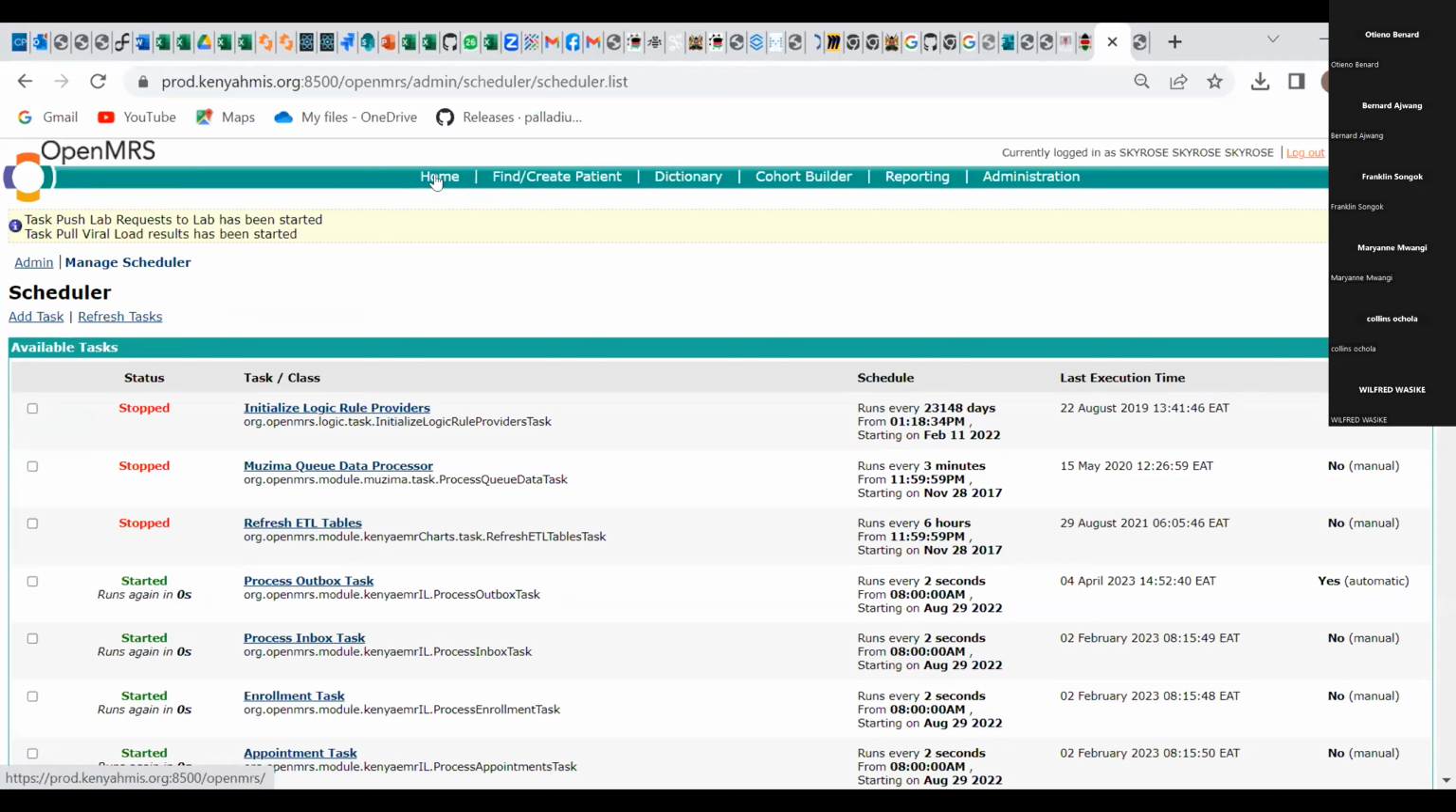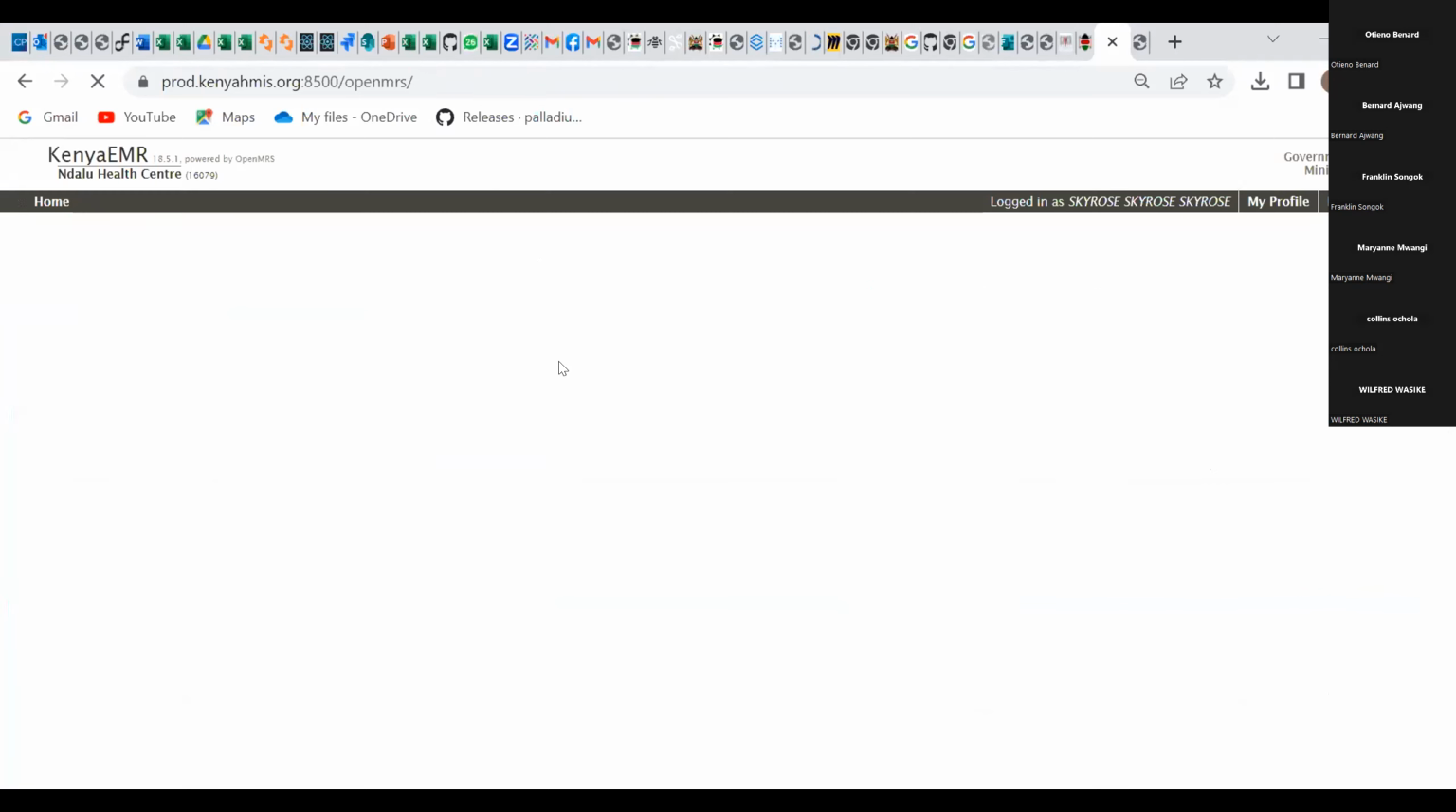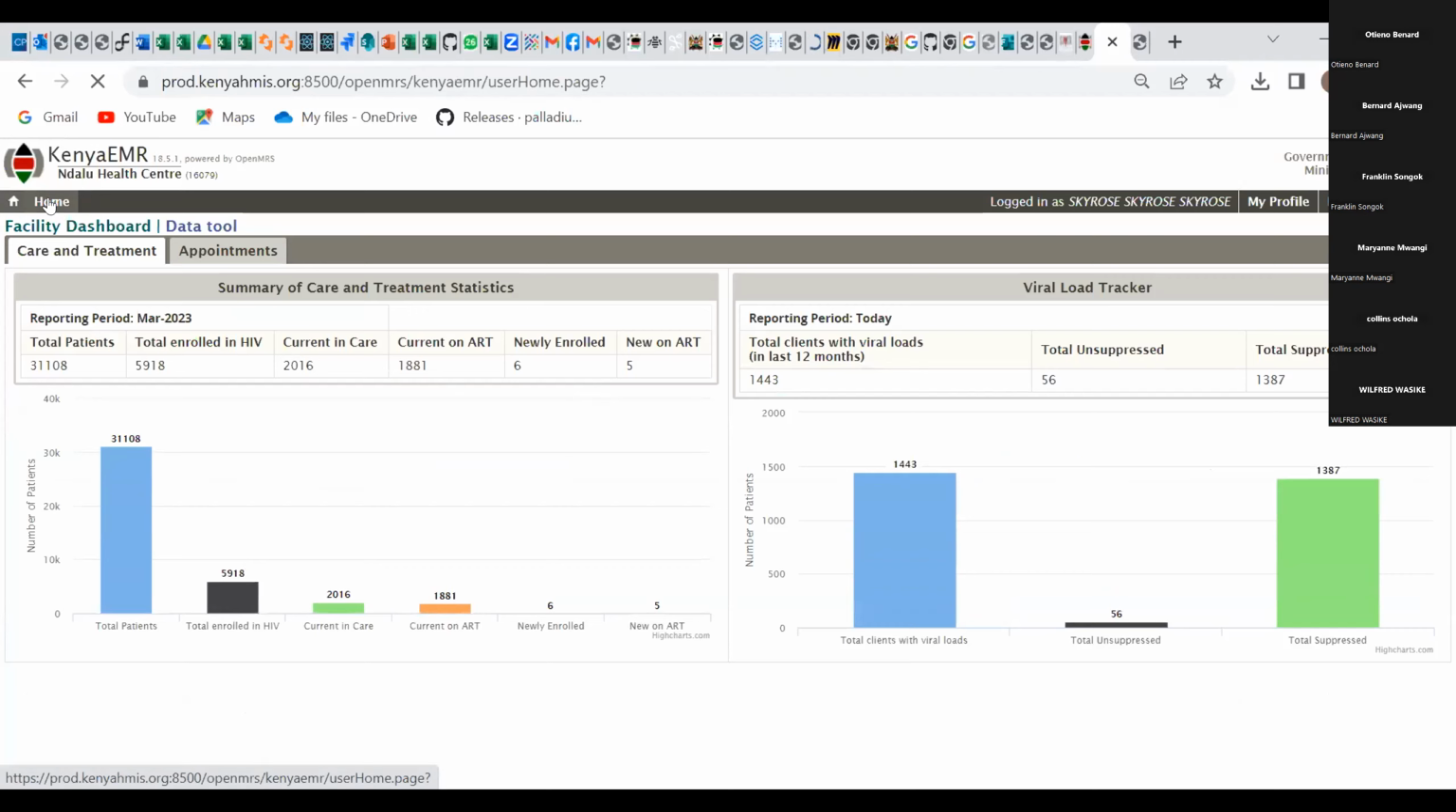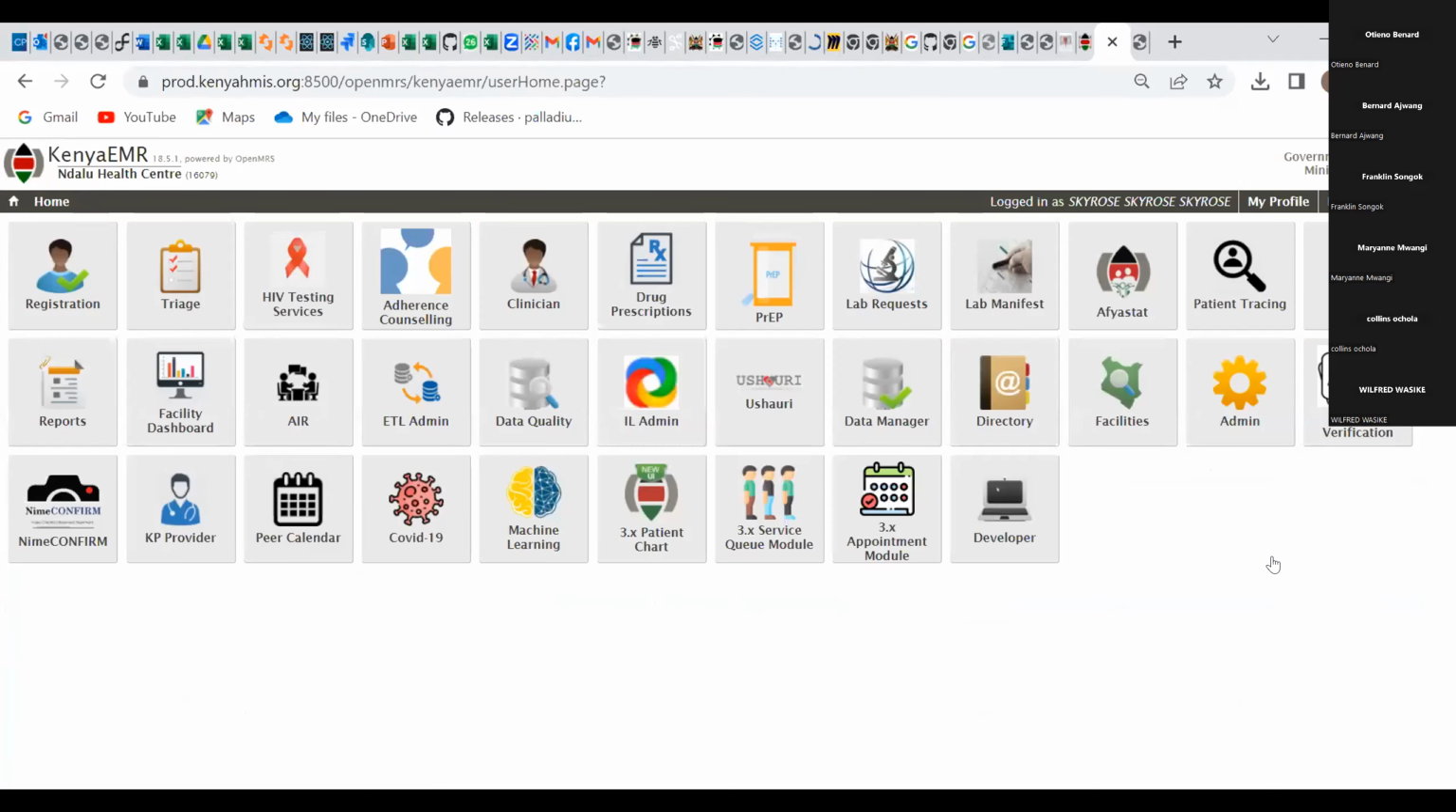And in case you are not able to do these particular configurations, you can always seek assistance through our service desk. And I'm sure the contacts for our service desk have been shared on the chat area. So let's get into the practical bit now of how to use this particular lab manifest.